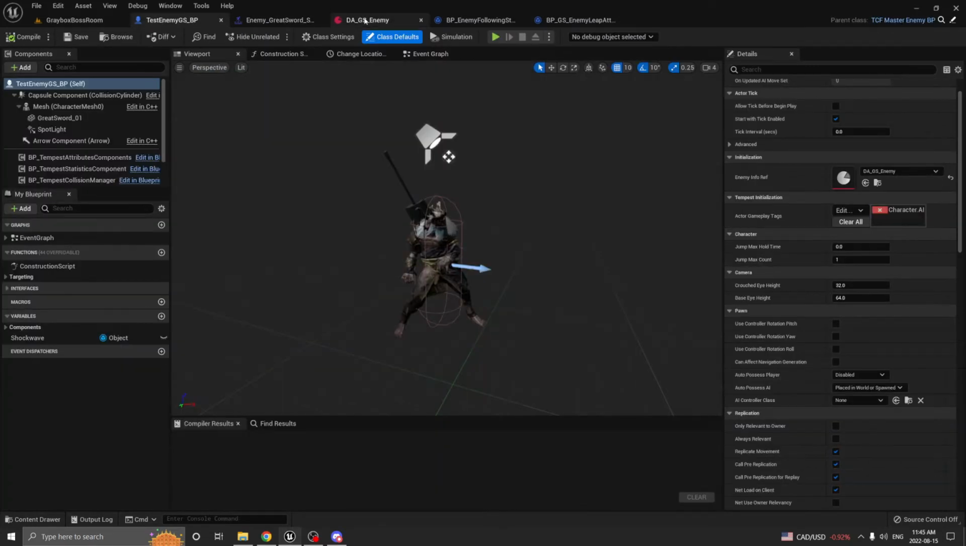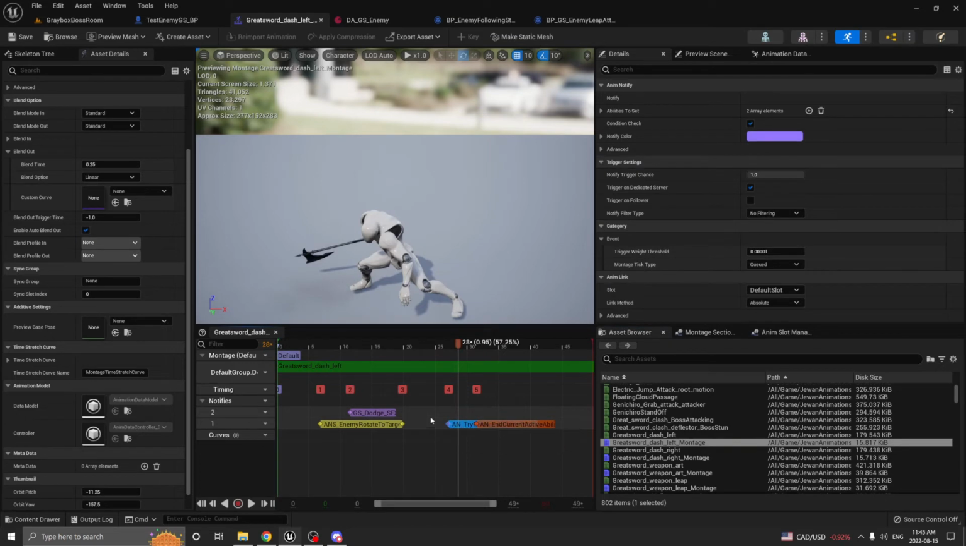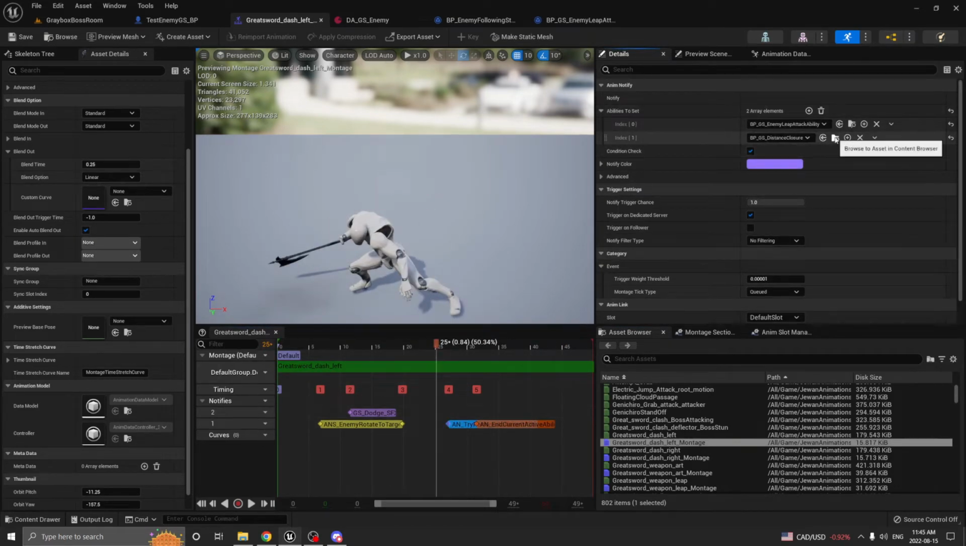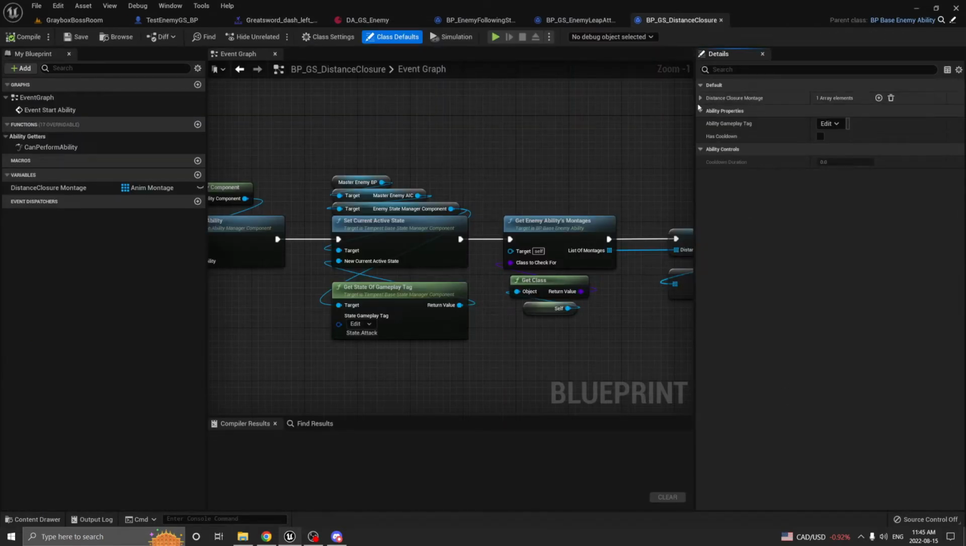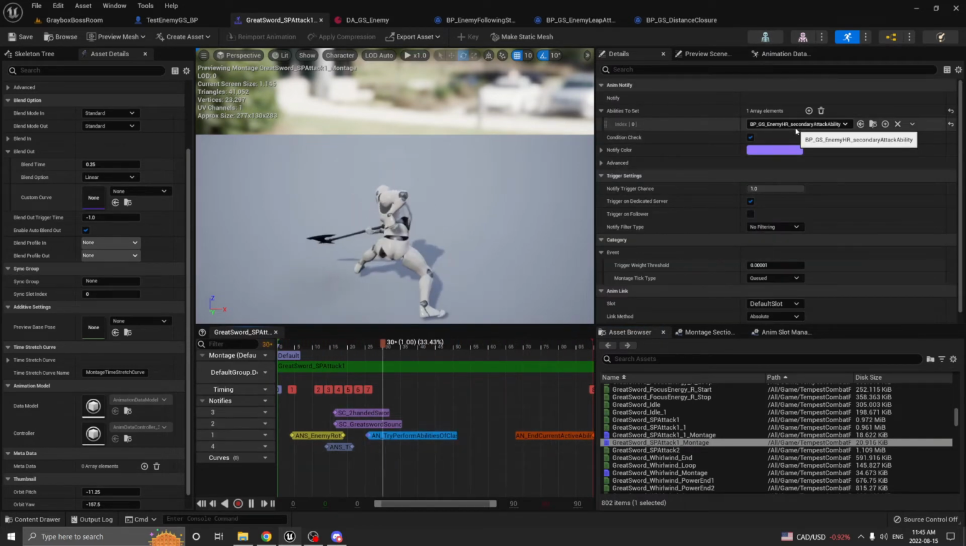Now, if you go back to here, that's for dash. Dash right and left look identically the same, except the direction is different. Now, I did not cover distance closure, so let me cover that. This one will use this animation at the end of the charge attack, which again will fire this secondary attack at a certain point. If you're too close or too far, it will perform something.